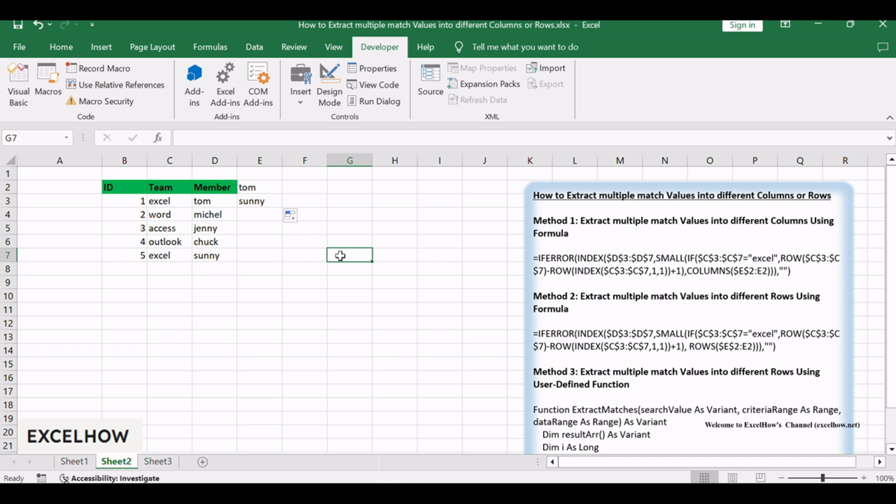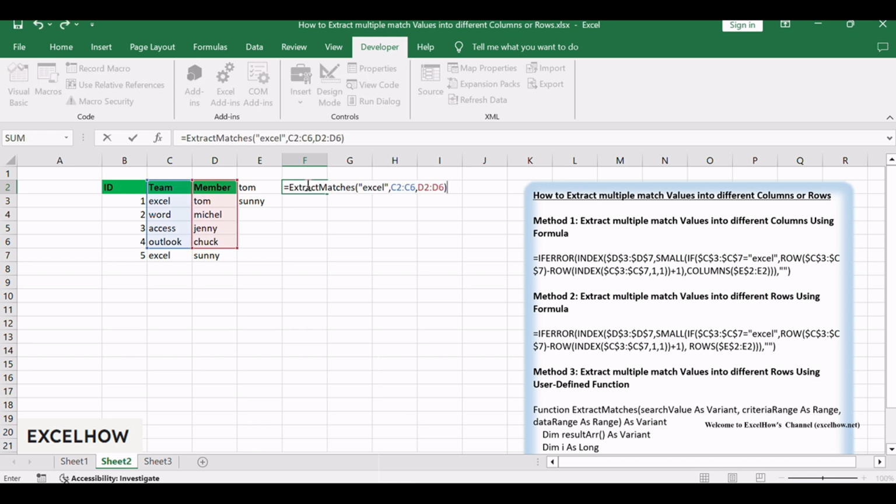Close the VBA editor by clicking the X button or pressing Alt plus Q. Go back to your Excel workbook. In any cell, type the following formula to use the newly created function. Equals ExtractMatches, Excel, C2:C6, D2:D6.